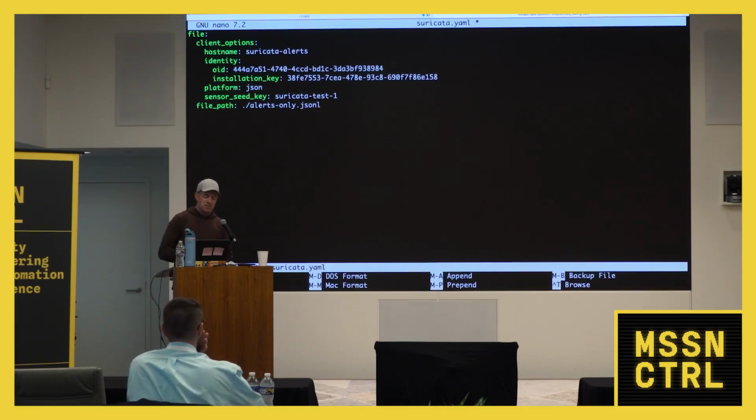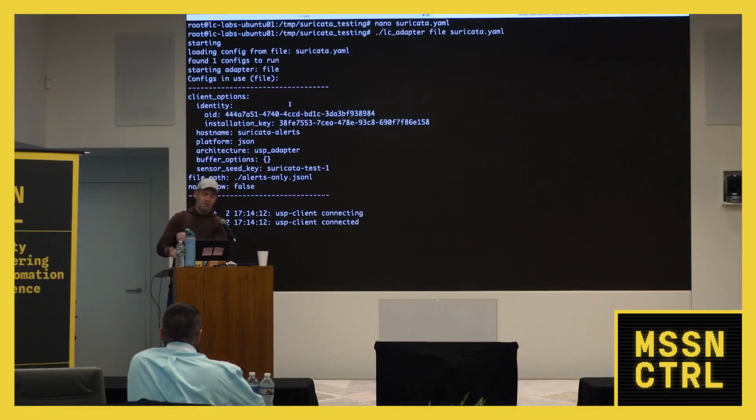There's my identity information. There's my platform declaration. There's my sensor seed key. That's going to keep it to be the same seed, and I've got my file path in there. I'm going to save it, and let's rerun it again just to see what happens. I'm hoping this worked, but this is what testing is. We try, fail, try, keep going until something happens.